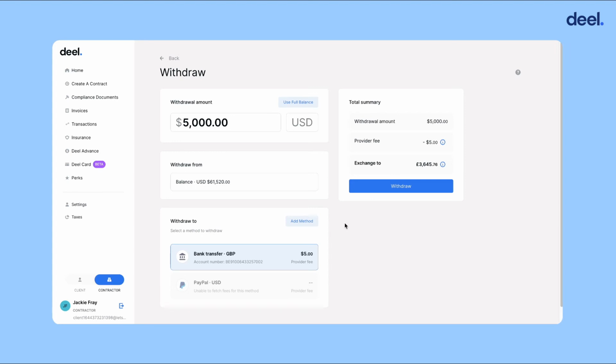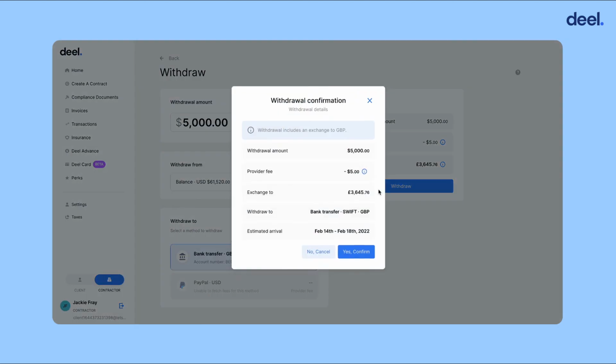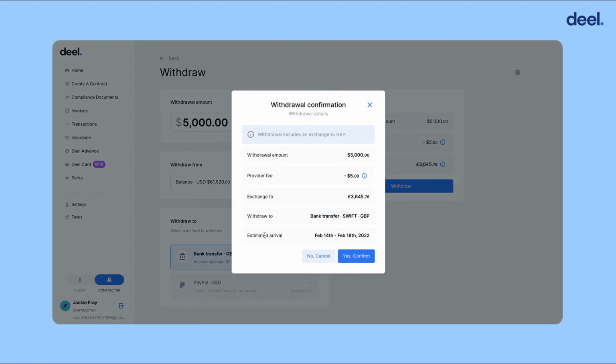Now the big question, how long do withdrawals take? First off, when you withdraw your funds, we always provide an estimated time of arrival for when your funds will be available in the destination account. On average, the processing times for local bank transfers is 1 to 3 business days. For Swift, 3 to 7 business days, and for the other digital wallets, 1 business day.